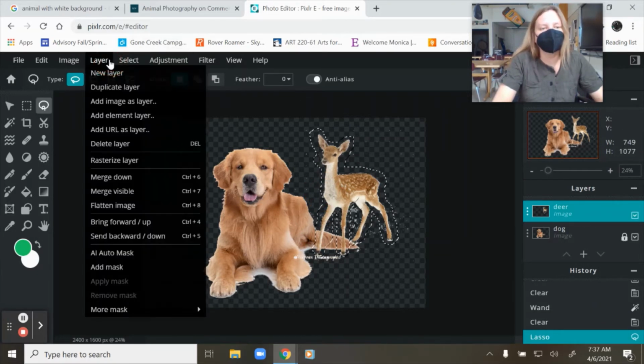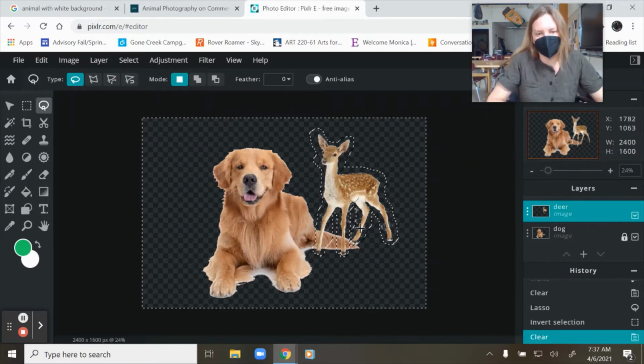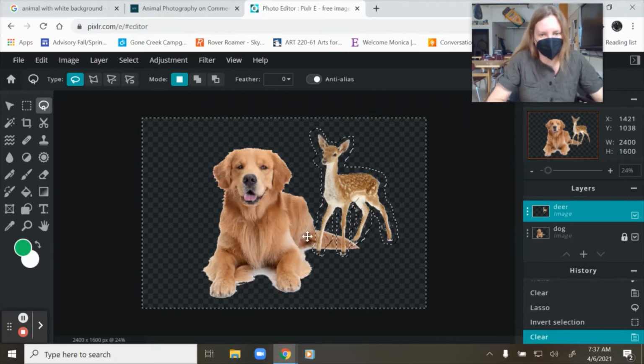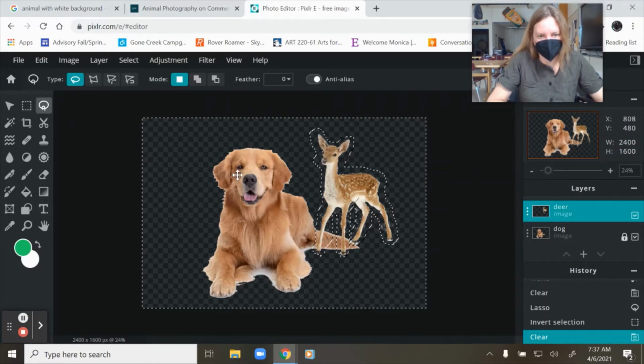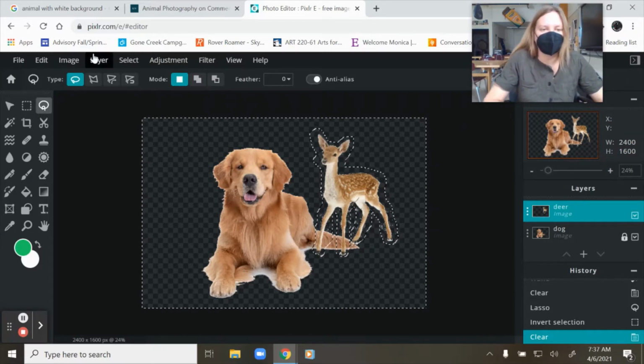And I invert and delete. Okay, so I've gotten rid of a lot of the excess right here. I'm not going to worry about this because actually I'm just taking the head and I'm going to move it over to the golden retriever. So I'm not going to worry about any of those details just yet. So let's deselect.